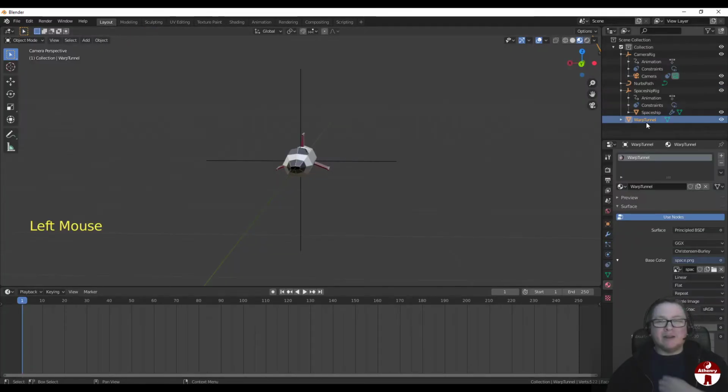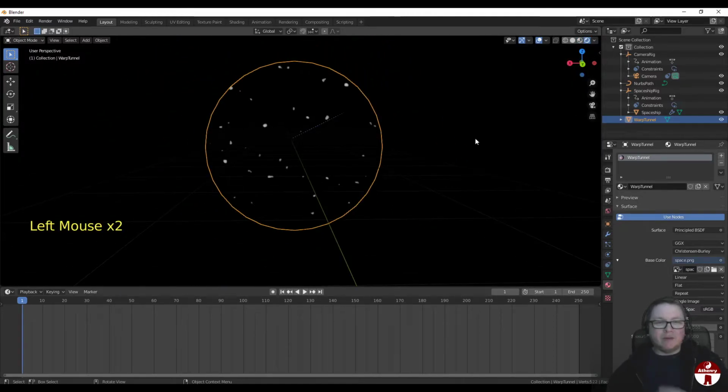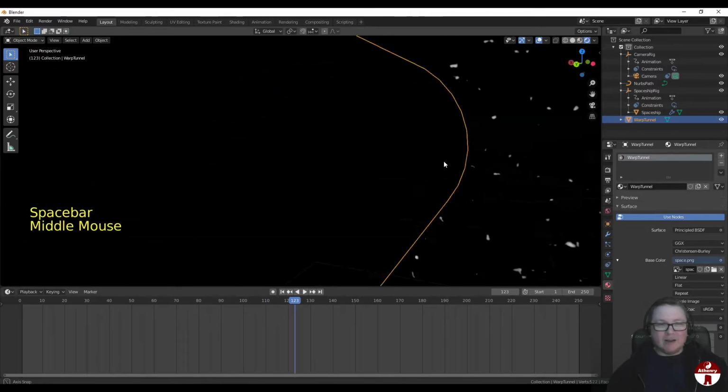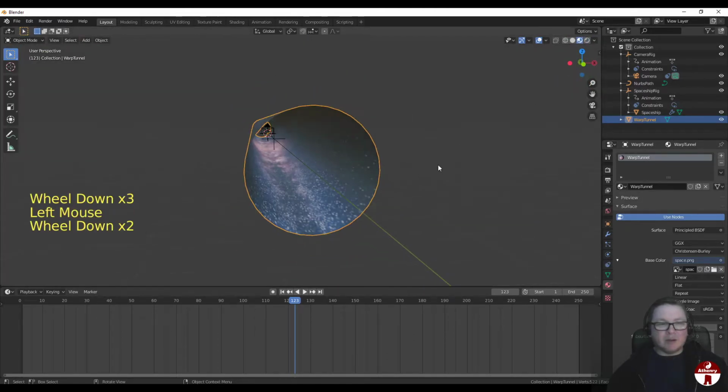So let's go back to the layout. Let's switch for the first time here to rendered view. Let's go to the camera and let's hit play for a second, spacebar. And immediately we can't see anything. All right, so I'm going to go back to, so why didn't that work?